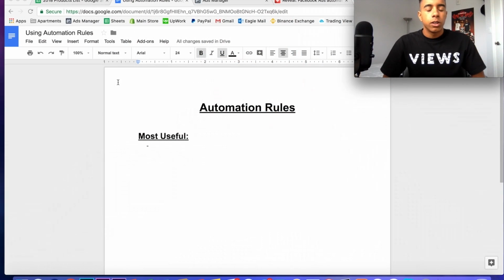So we're gonna jump into my computer and I'm gonna really briefly show you guys exactly how you can automate some of these ad sets and campaigns. There's really only four rules that I really use often in my campaigns and for my ad sets, but all four of these rules are incredibly useful, and when implemented properly, they can save you a lot of money and a lot of time when it comes to managing all this stuff.